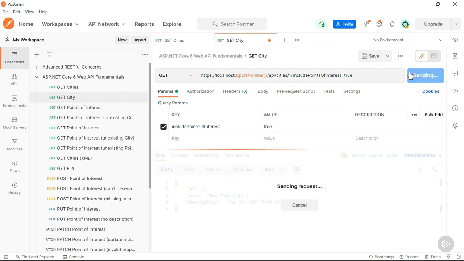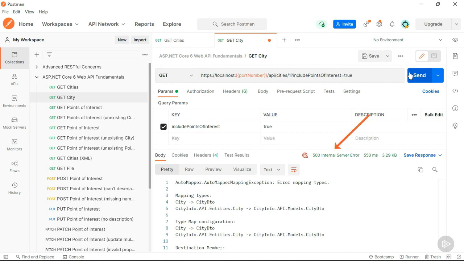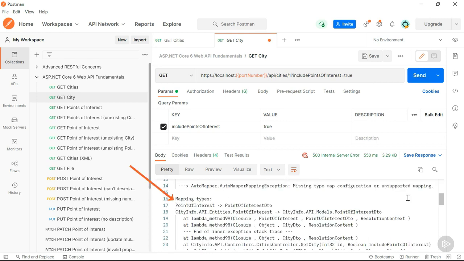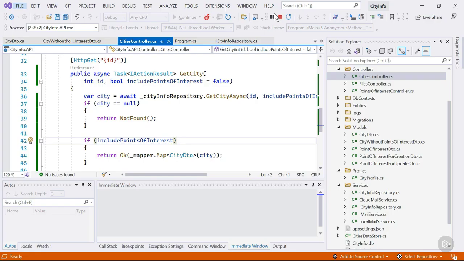Let's click send. And we hit an error. It looks like we are missing a mapping. And if we scroll down a bit, we see that the missing mapping is one from the point of interest entity to the point of interest DTO. And that makes sense. We added a mapping from the city entity to the city DTO, but as the city DTO includes a list of points of interest, the mapping fails because AutoMapper doesn't know how to map that.